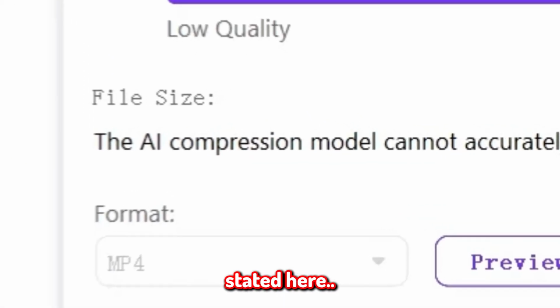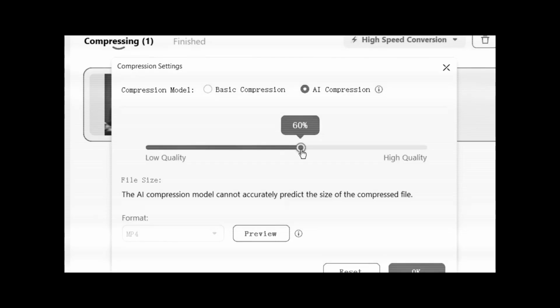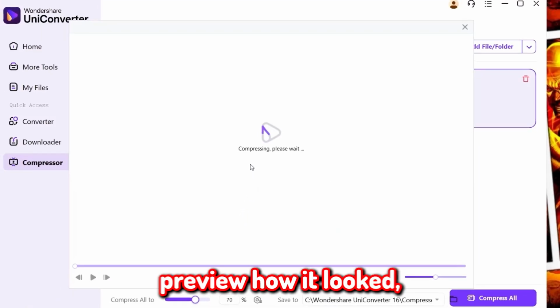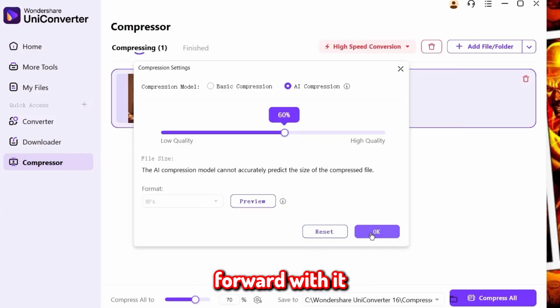It clearly stated here that I wouldn't be able to predict the size of the file, so I just put the compression to 60%. Maybe not the best choice, but who can say anything for sure? It did have a little preview button, so I could preview how it looked. And I will say for the most part, it looked pretty alright to me. So I went forward with it and exported it.